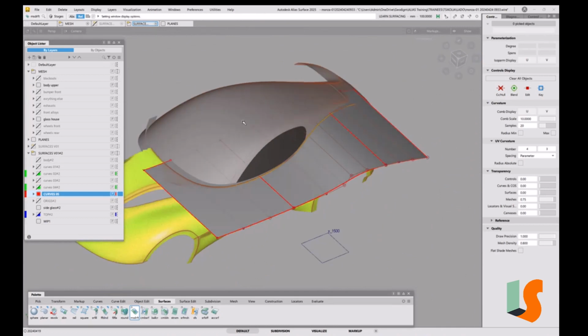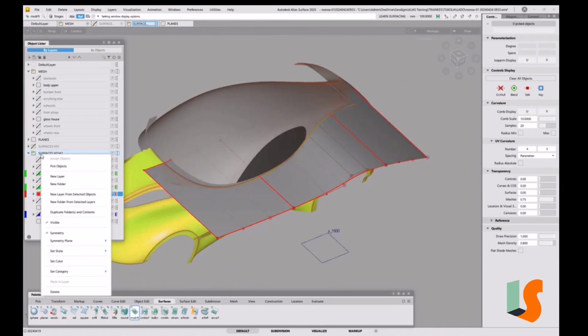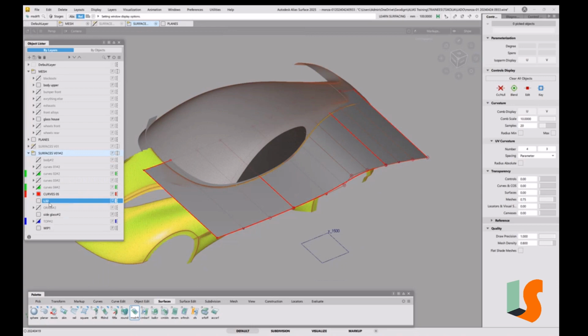So I'm now going to create another layer here. So I'll call this Glasshouse.